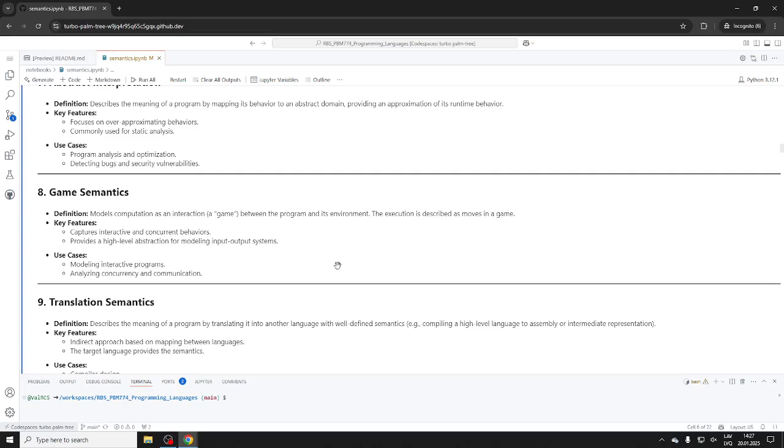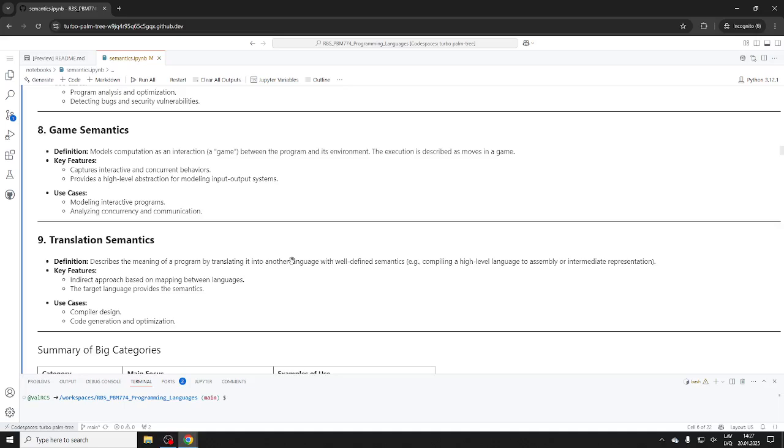daily life. So translation semantics, I think, is very practical because you have maybe a very simple language with simple rules, and you say, okay, you have this other language, and it maps, translates, to this other language. Good for compiler design, code generation, optimization. So this is a little summary.